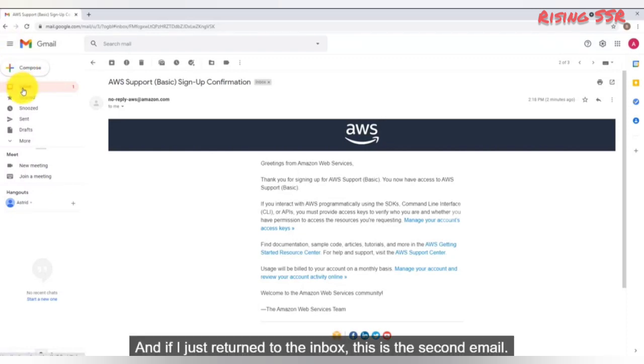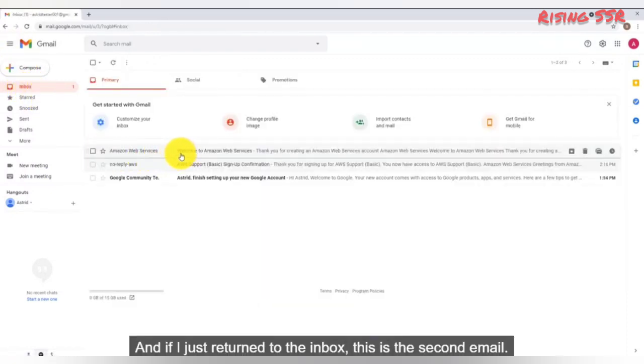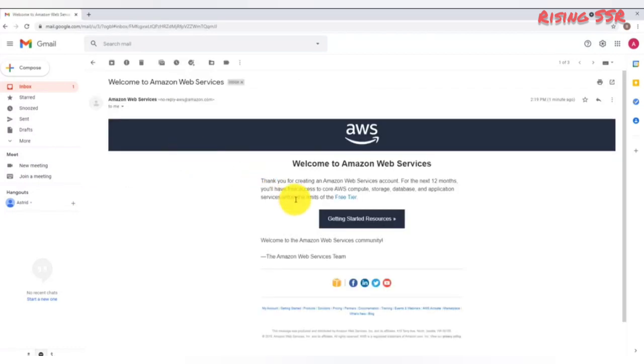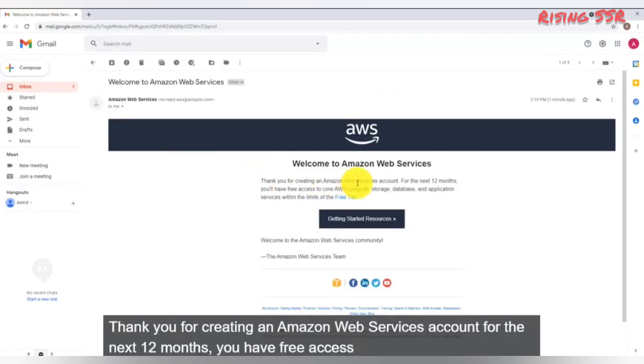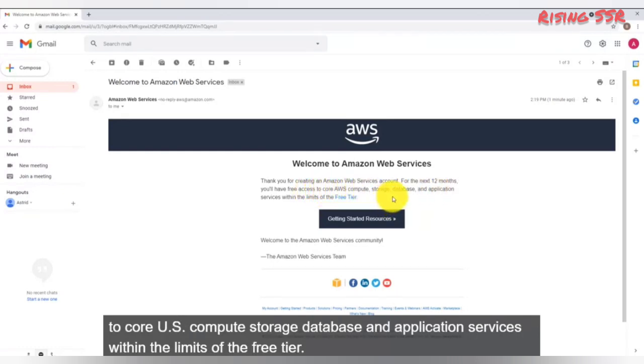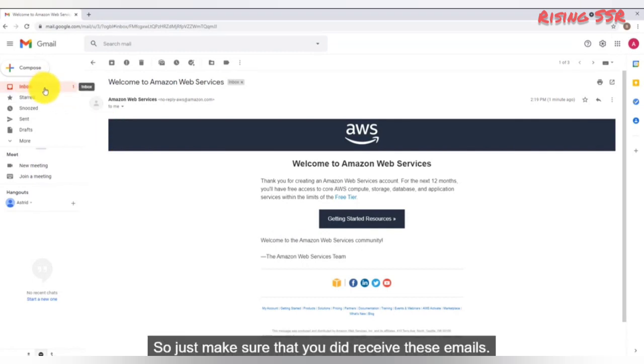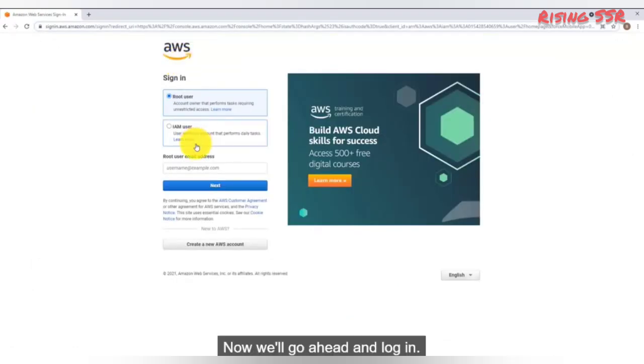And if I just return to the inbox, this is the second email. Welcome to Amazon Web Services. Thank you for creating an Amazon Web Services account. For the next 12 months, you'll have free access to core AWS compute, storage, database, and application services within the limits of the free tier. So just make sure that you did receive these emails. Now we'll go ahead and log in.